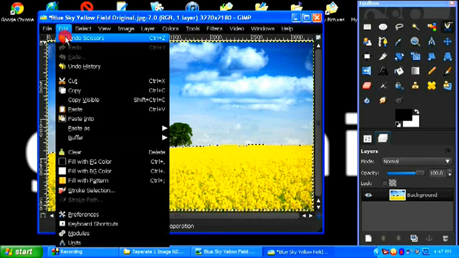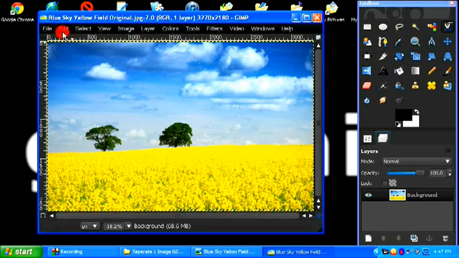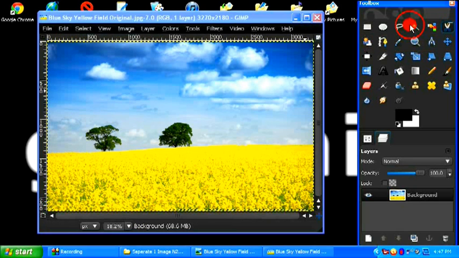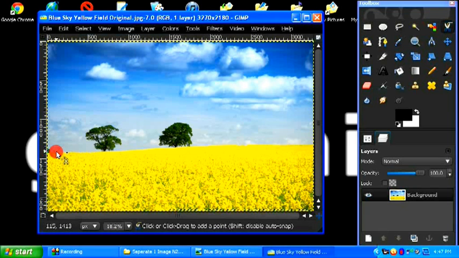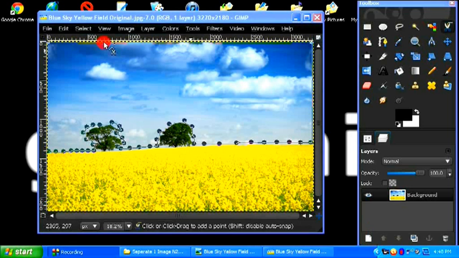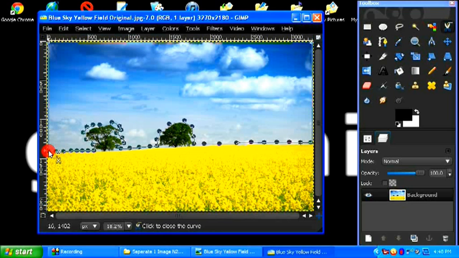Now undo scissors. Now you're back to your original picture and you're ready to cut out your next item. Go to your scissors tool, and I've already cut out the field, but now I'm going to cut out the sky. And just continue along until you've got your sky completely cut. Okay, we're about to do our last anchor. Press Control and go down to your first anchor. Okay, as you can see, we've got our sky cut out.